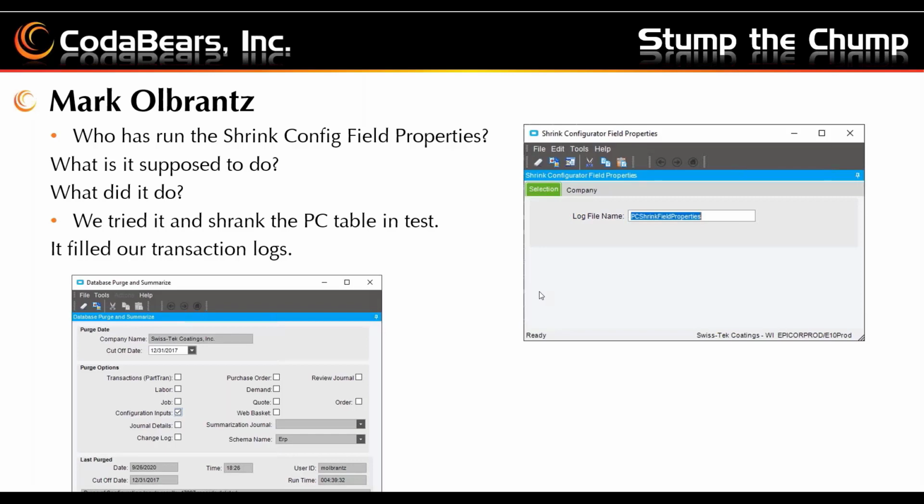Somewhere in the last version, we're on 10.2.700, somewhere in one of the last 600, 700 versions, they came up with this shrink option, the shrink configurator field properties. And it supposedly clears out some of the dead space out of there. It appears to work because we filled transaction logs and things like that. It kind of crashed on us, but I guess that's where I was looking for ideas and thoughts of what anybody else has experienced on this.